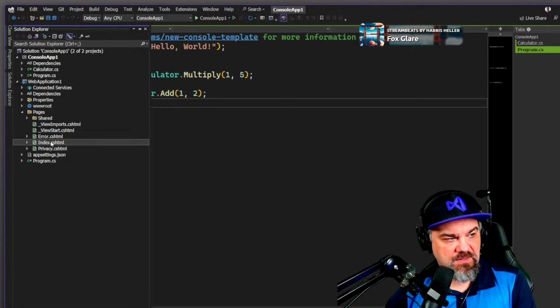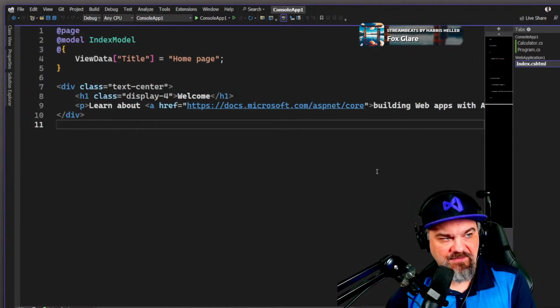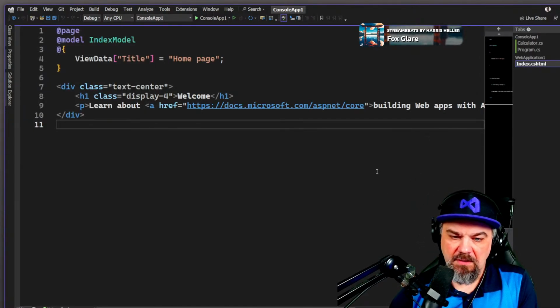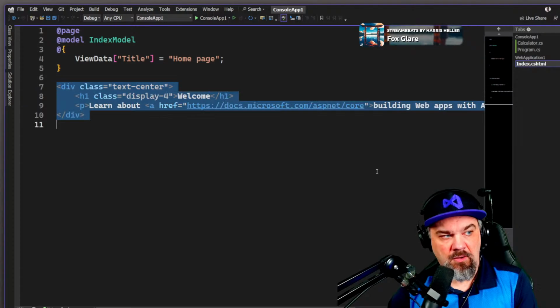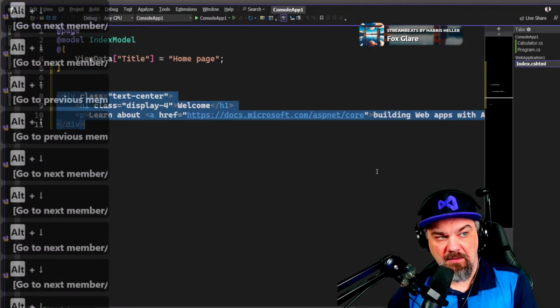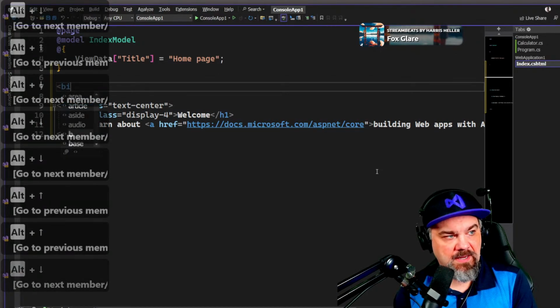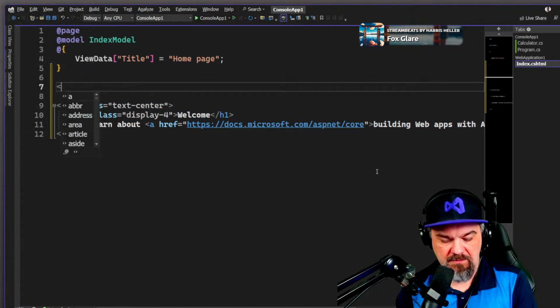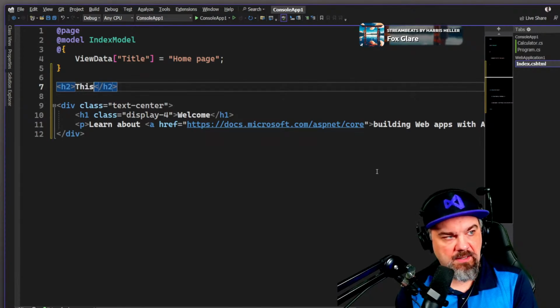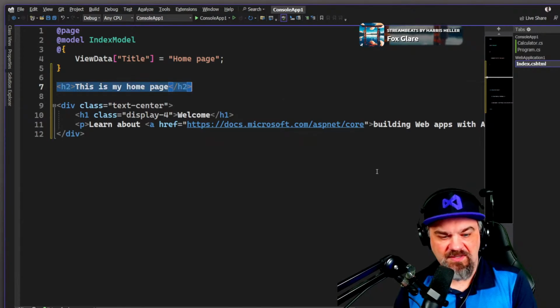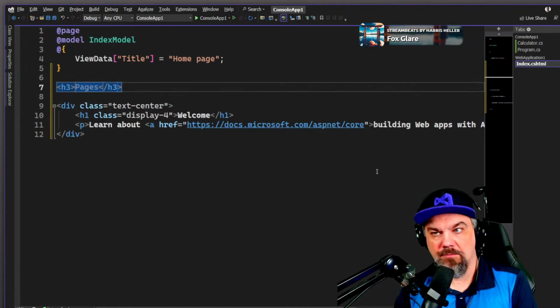Let's go into Pages, go to Index, and we have some HTML out here. The Alt up and down works in HTML also. If I write something here, let's put in H2. This is my home page. Of course, it does tag autocomplete there.